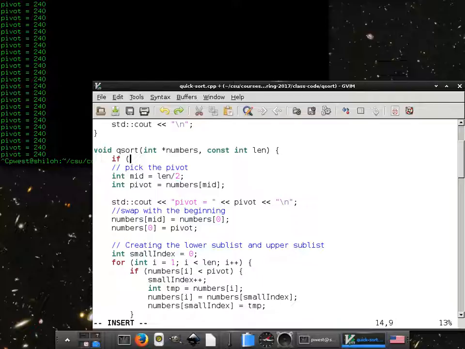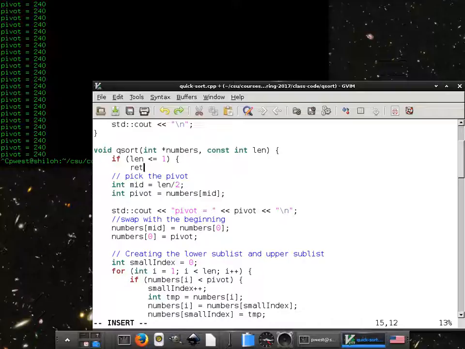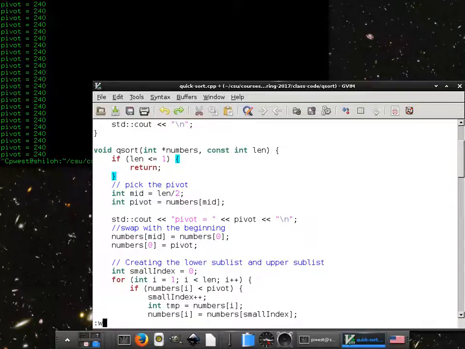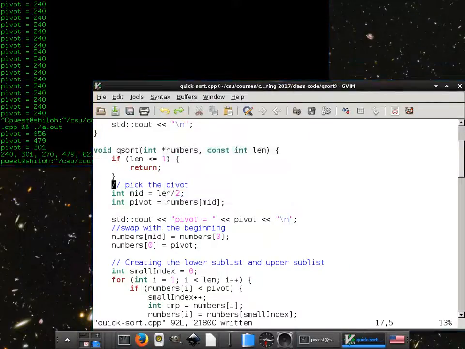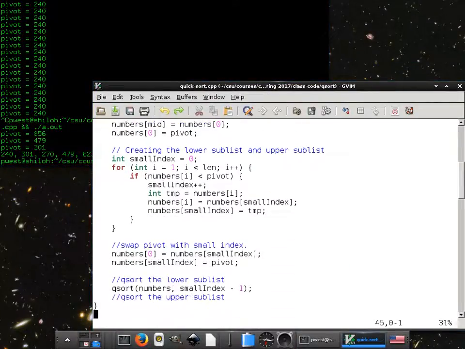What would be the base case here? If it's sorted, or the length is 0. The length is less than or equal to, well, 0 would be sorted. What else would be sorted? 1. Okay, that makes some sense. All right. So if that's the lower list, how would we Q sort the upper list?